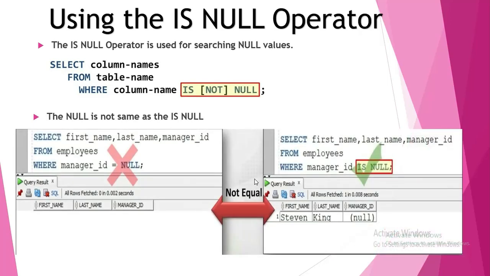So you can see here on the left side, observe the query: select first name, last name, manager ID from employees where manager ID is equal to null. This doesn't give the result. But on the right side, select first name, last name, manager ID from employees where manager ID is null. So you can fetch the records of whoever has a manager ID that is null.